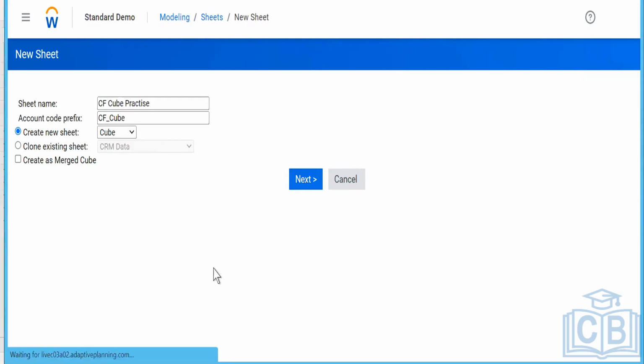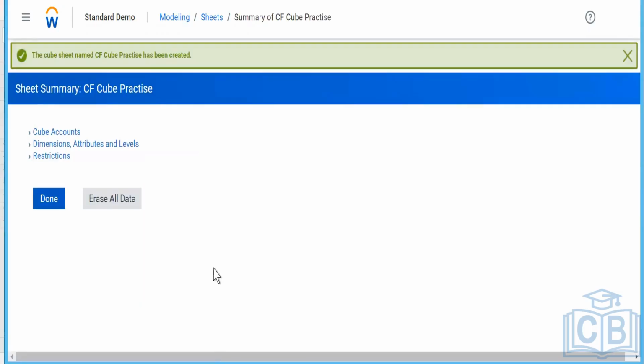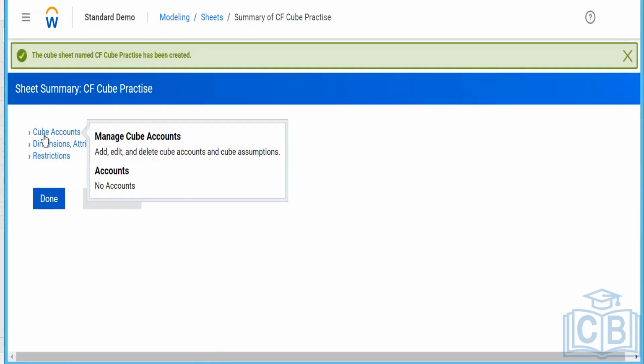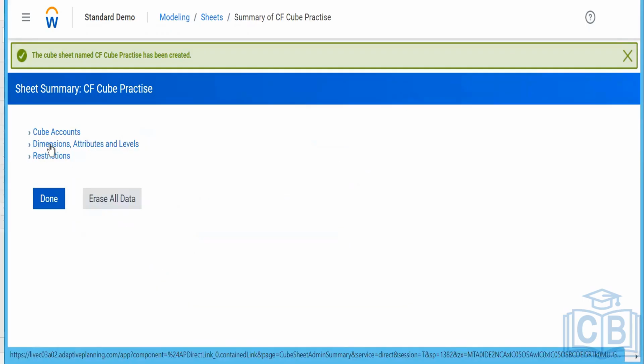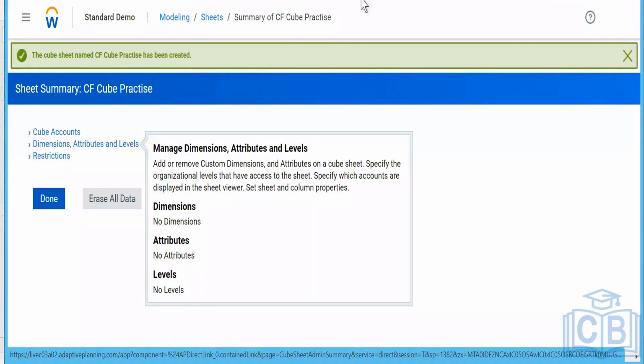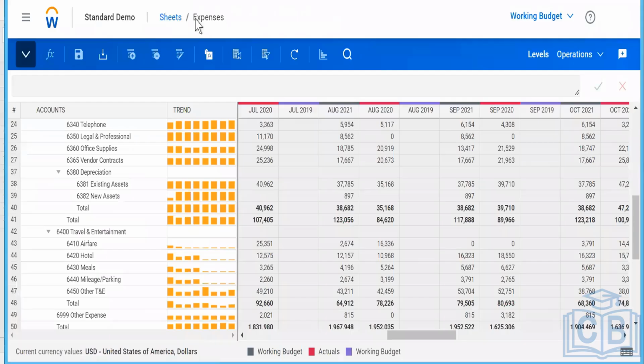Now you will see the model will ask you for two things. One is your cube accounts creation and the second is your dimension, attributes and levels. First, try to understand what should be there. Let's see how a cube sheet looks. Similarly, you will build it.